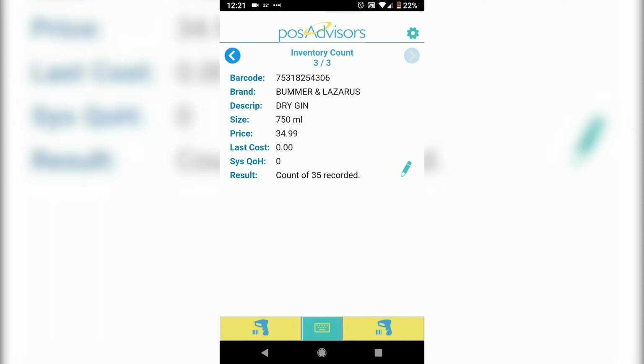When we're finished counting, we can use the arrow buttons on the top of the screen to navigate between items. If you find a quantity that is incorrect, you can tap the pencil icon on the right side of the screen. From here, you can enter the proper quantity and tap Submit. Now that we've made sure everything is correct, we're ready to move back to the server for the final part.